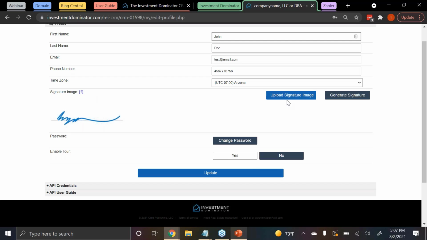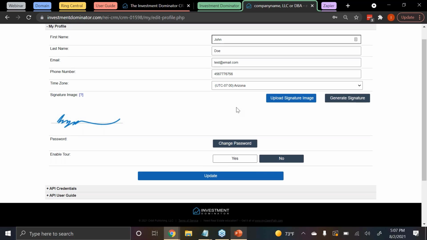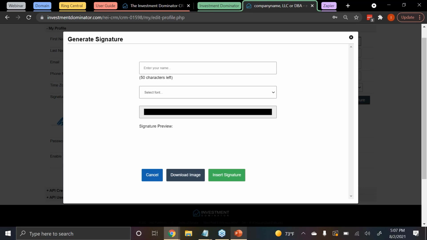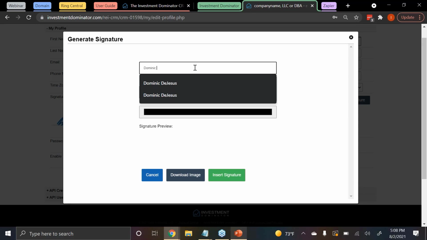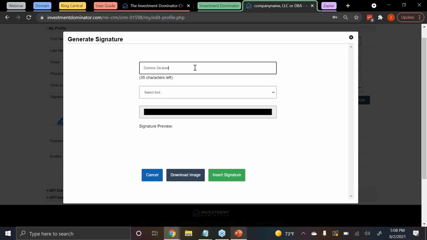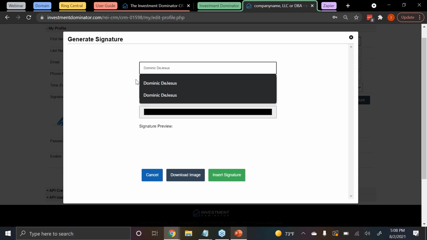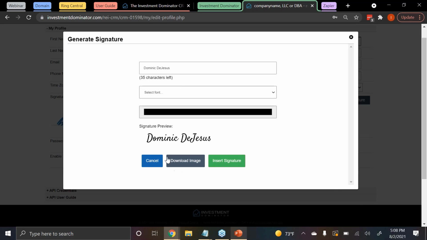So we have two different options for uploading a signature image. You'll see the one that I have here. And let's say we wanted to actually generate a signature instead of uploading a signature image. So we'll go up here, and under generate signature, you'll see a spot to enter your name. So I'll enter my name, and the preview pops up down below.